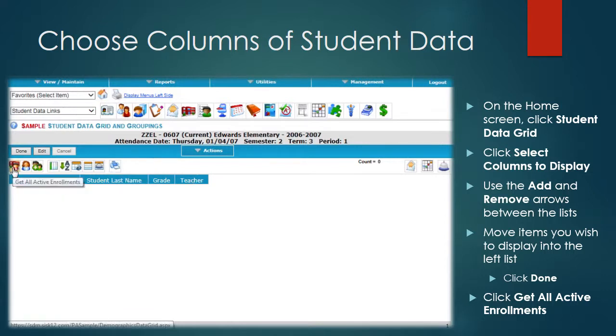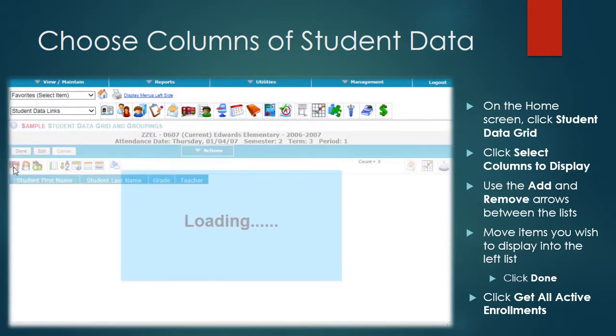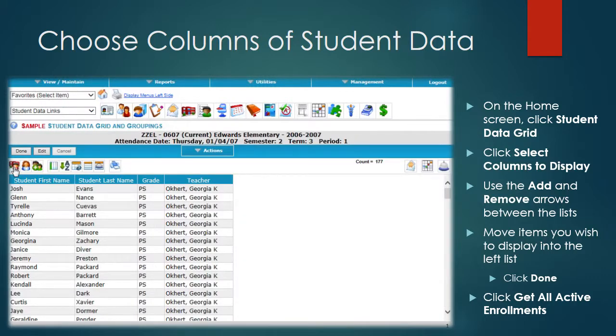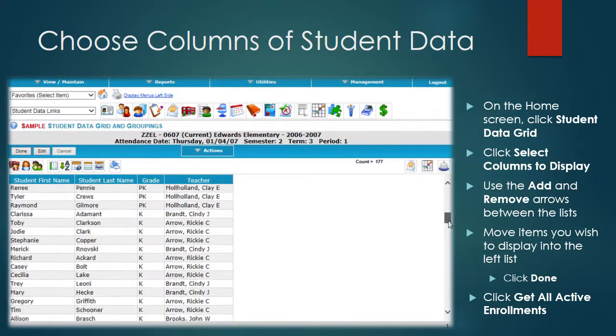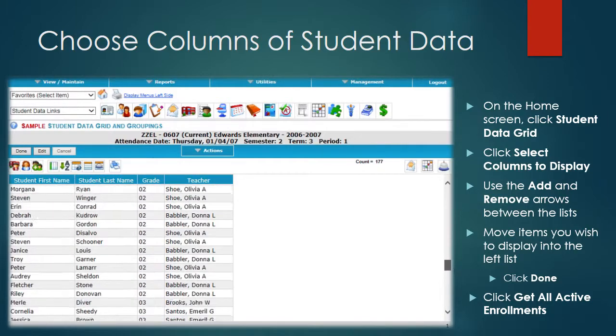And if I hit this button, get all active enrollments, this will show everyone in this building at all of the grade levels, pre-K, K, and so on.